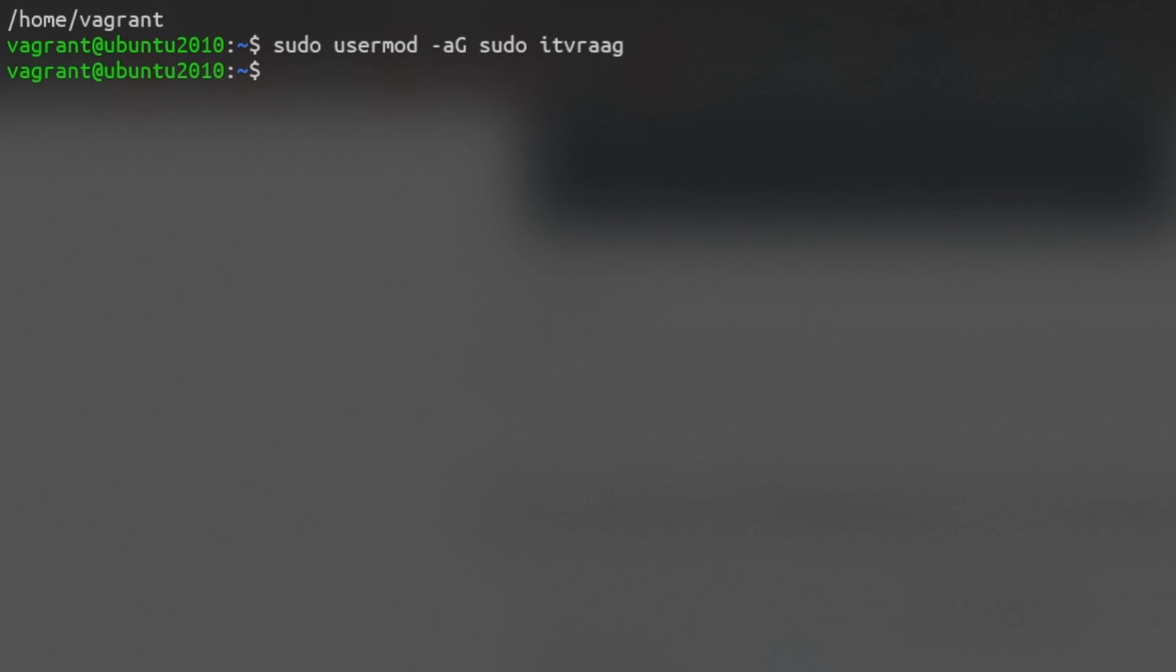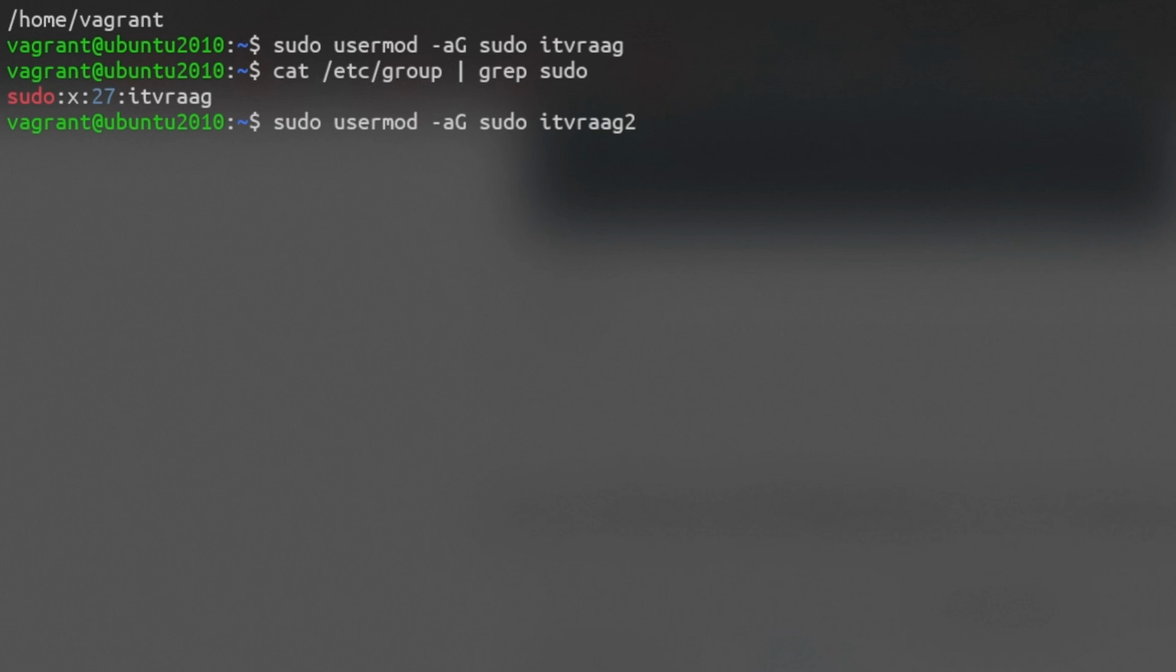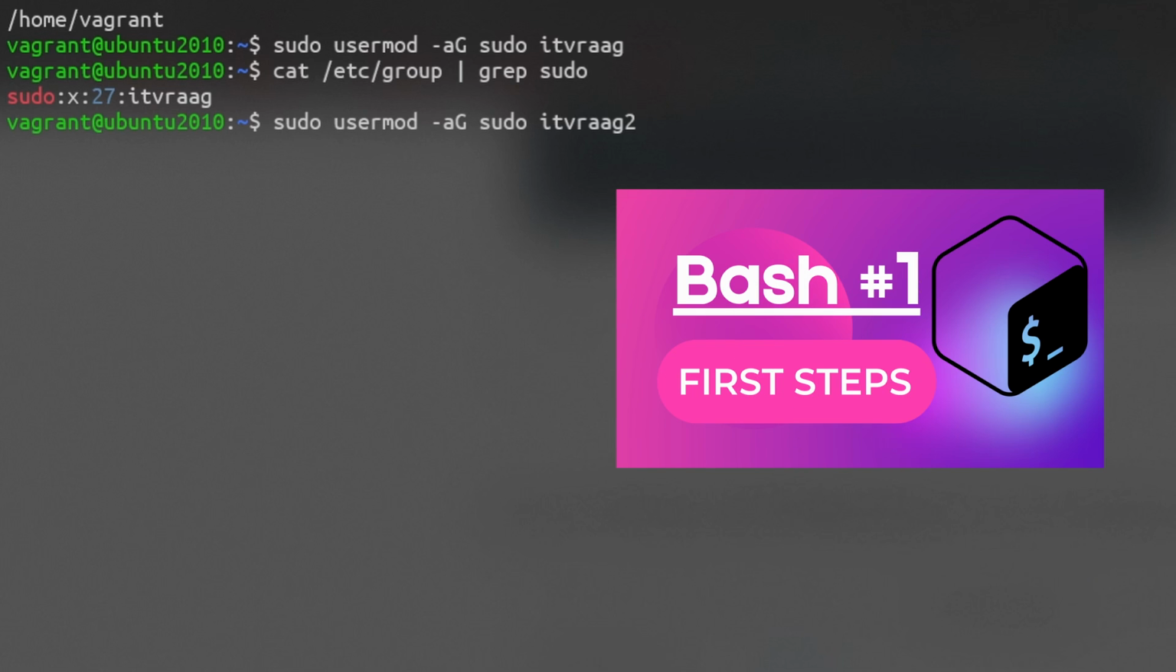We can add users to a group with the usermod command followed by the dash lowercase a, capital G flags. Here we add two users to the sudo group, and we can list the members of the sudo group by listing the /etc/group file and piping it with grep. For more information about piping or redirection, watch my video about basic concepts in Bash.